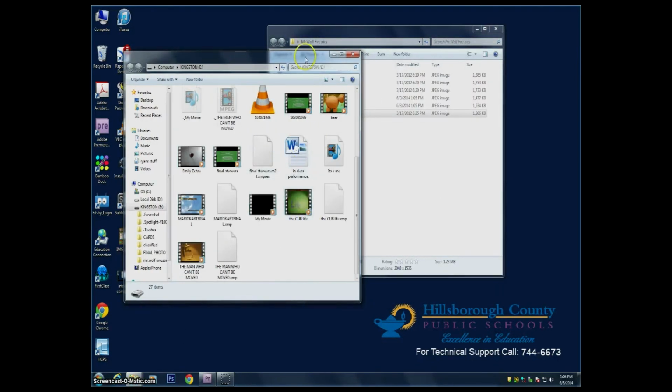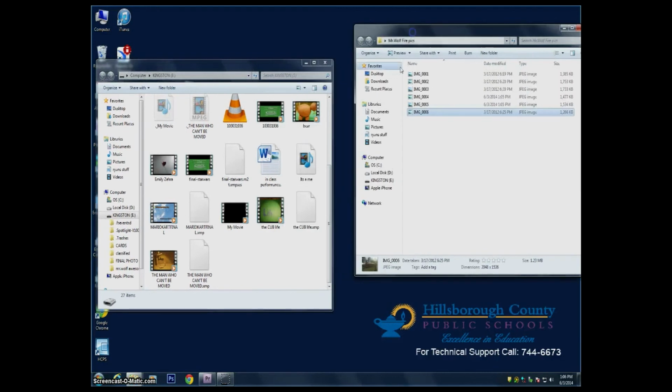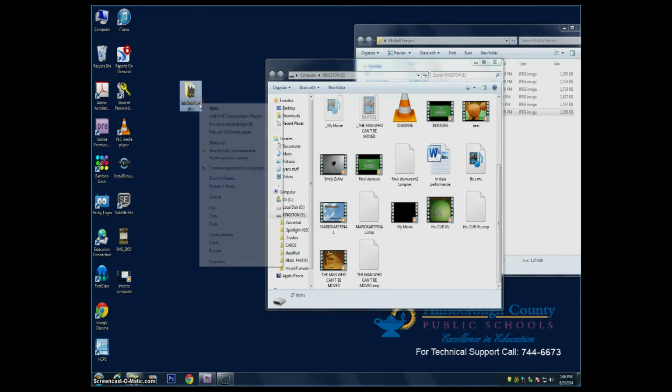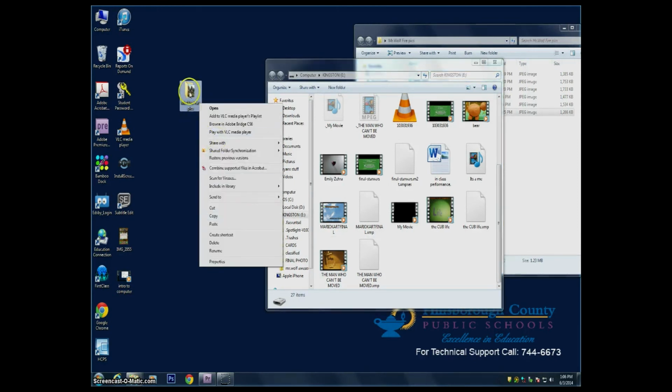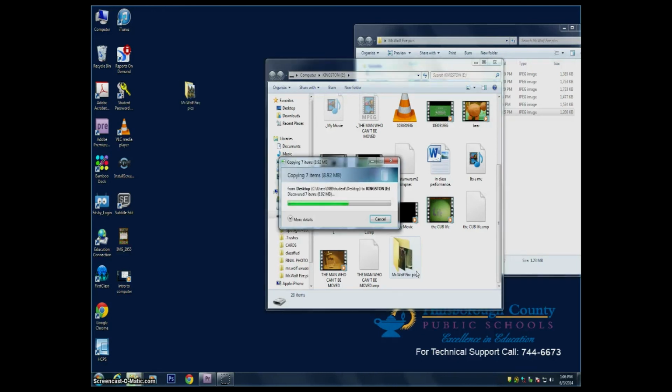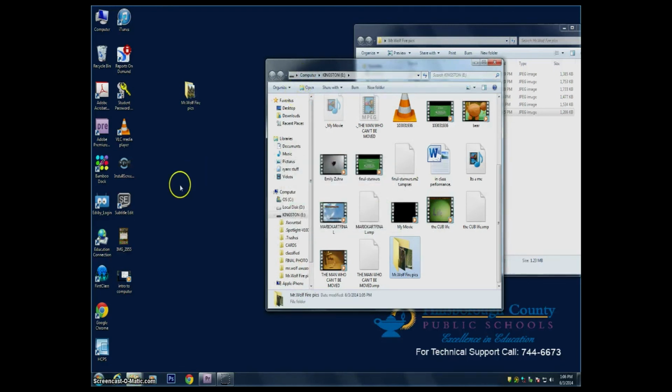And I'm going to copy this folder, which is actually right here, and put it onto my flash drive. So I can do the same thing. I can right click and say copy, or I can just click and drag and drop it in there. And there it is. So now it's on my flash drive and it's on the desktop. I'm good to go. Hopefully that was helpful to you.